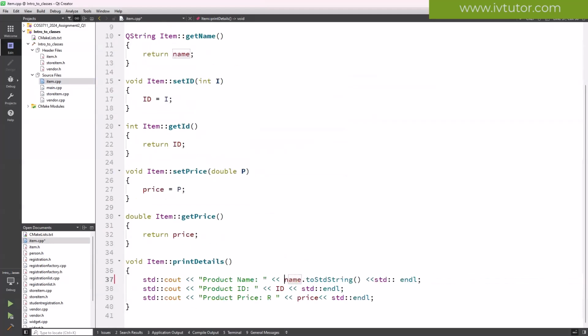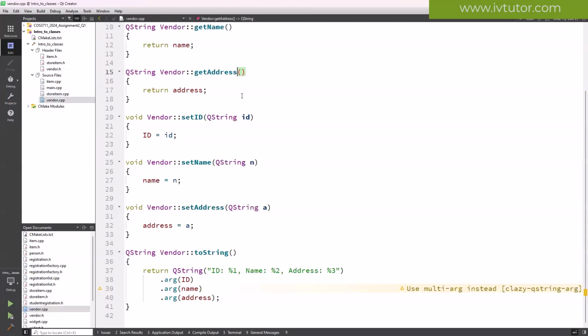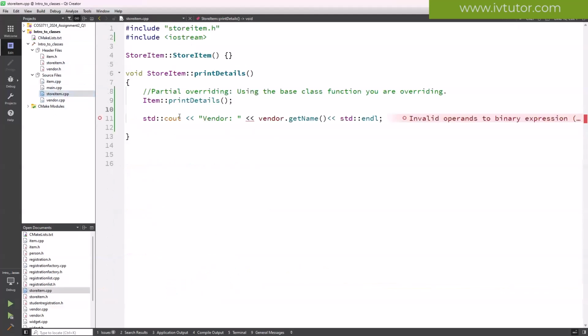Sorry, that's our function, right? Just do a bit of cleanup. I love to get things cleaned up quickly. ID is a number, item, integer. Okay, perfect. So let's go to vendor. If we keep using your IO stream here, then this has to be dot to standard string. Okay, like that. That's partial overriding, right?